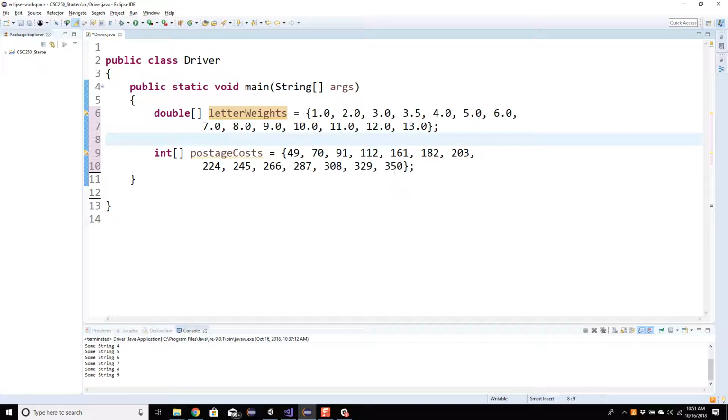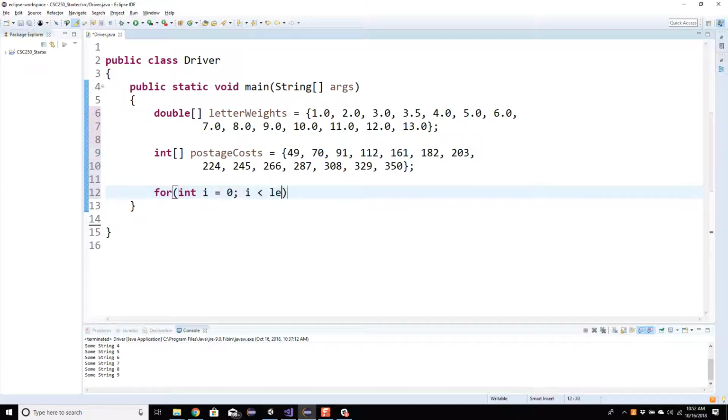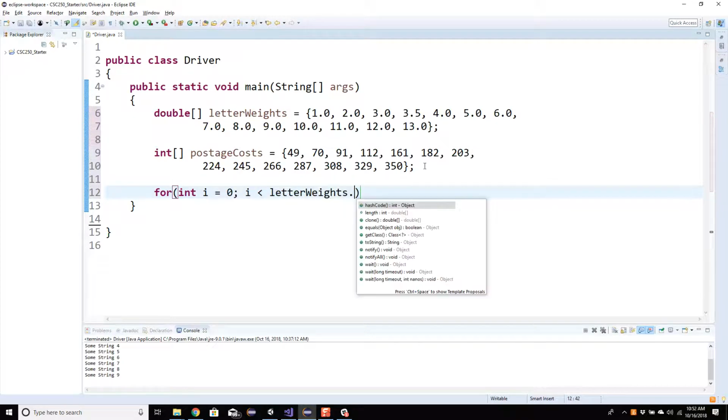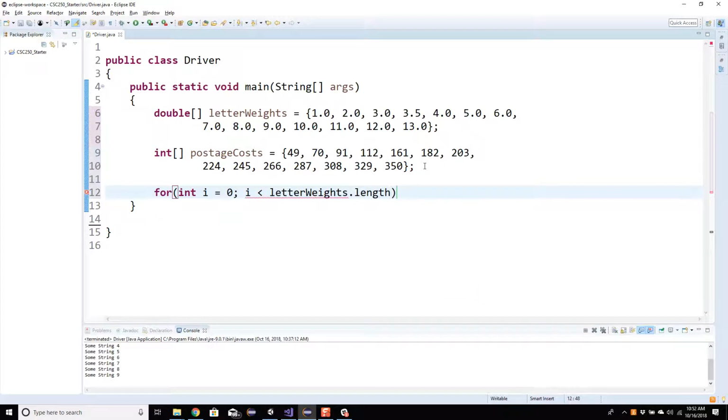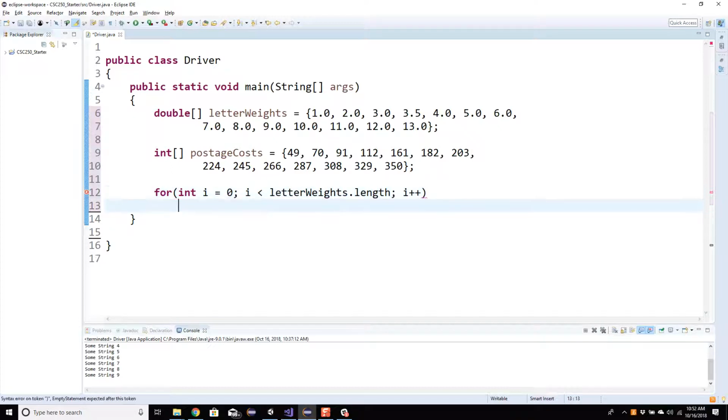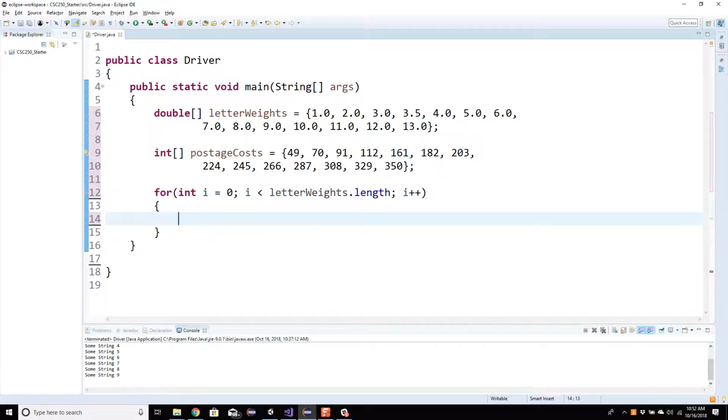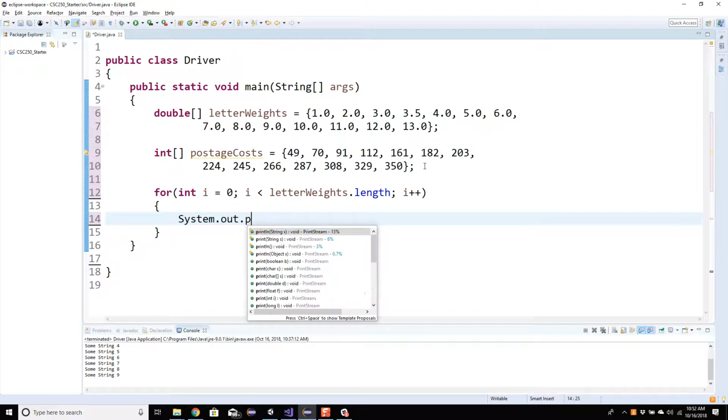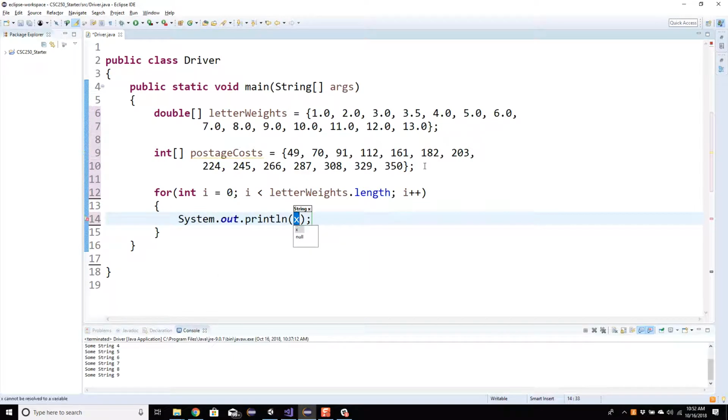All right, so now we can actually go through and we can say for int i is equal to 0, i is less than letterWeights.length, or we could have said postageCost.length because it's the same number of elements. i++, and then we would say System.out.println.